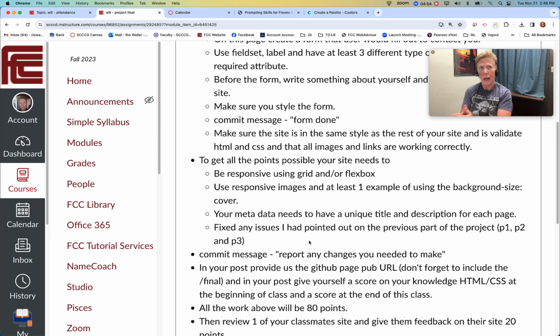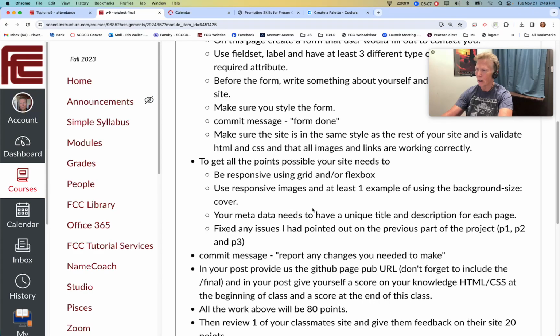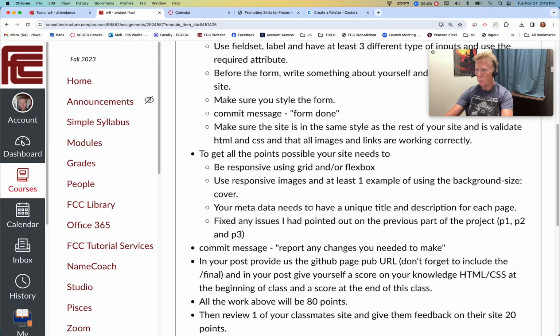Now, because I added one more project, it makes the projects that I said were 10% each a little less, but not that much less. So they're still all very important. To get all the points possible, your sites need to be responsive using Grid or Flexbox, using responsive images, and at least one example of using that background cover.